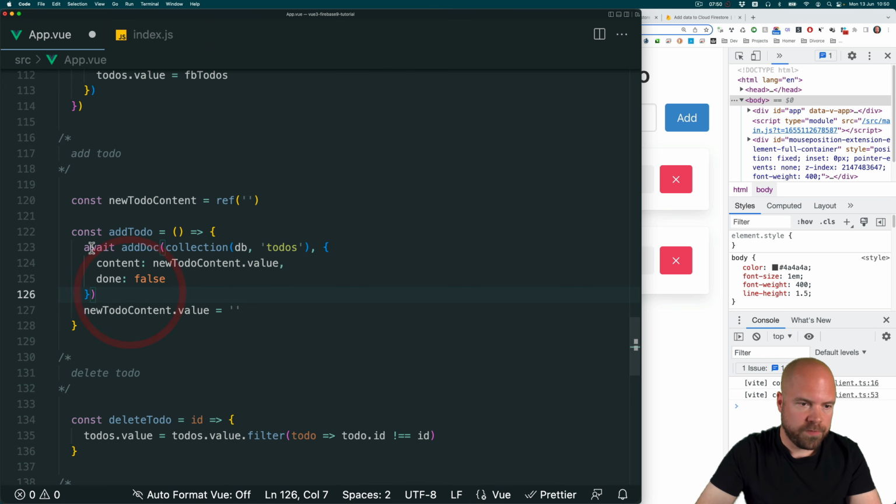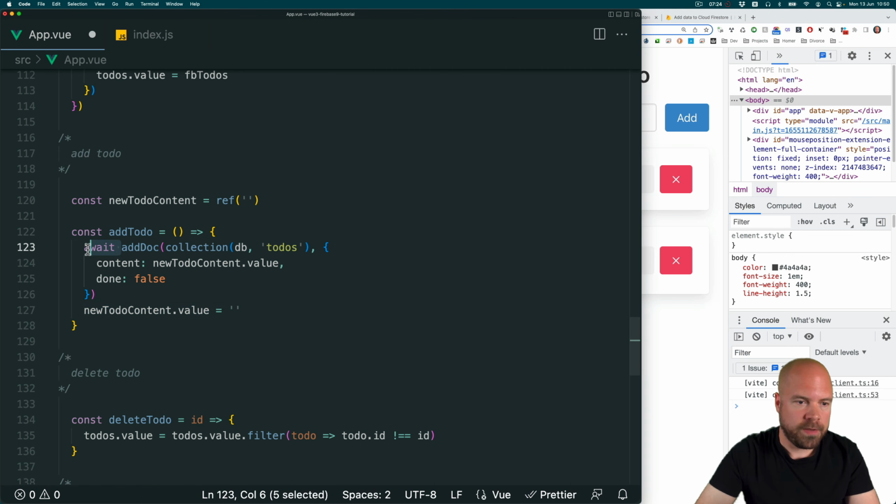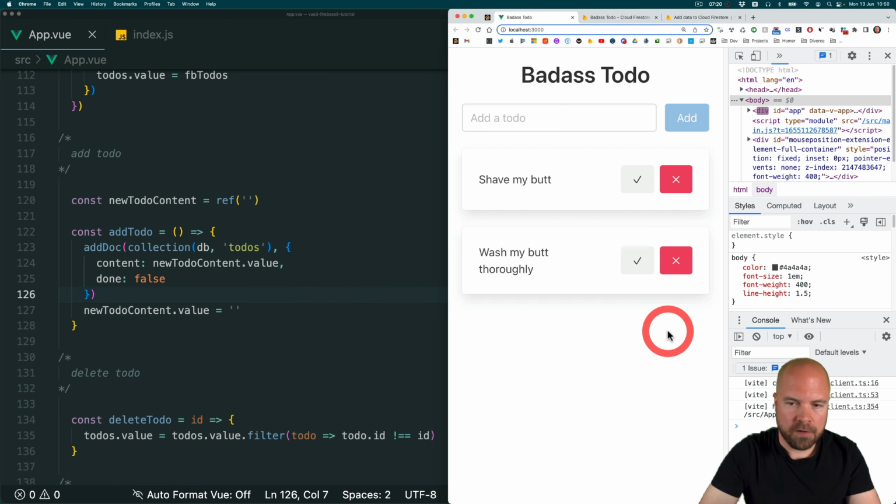And we can also remove this await keyword, because if we leave that in, then it will wait until this is complete before it fires this line, which might mean that we get a delay between adding a task and this field being cleared out. So let's just remove that await keyword. Let's see if this is working. So let's save that and reload.